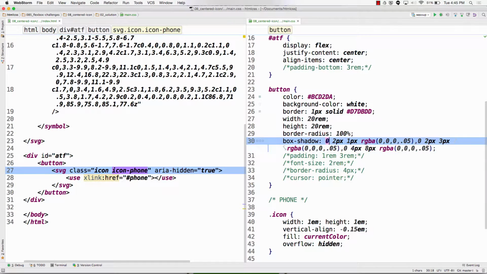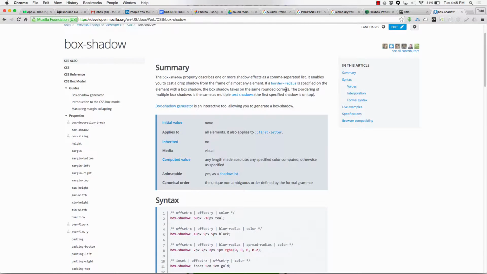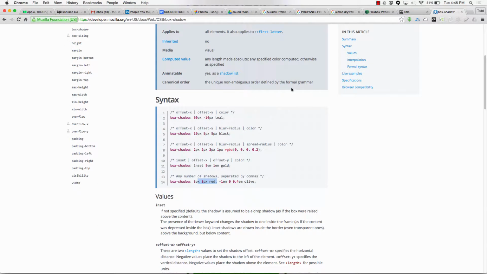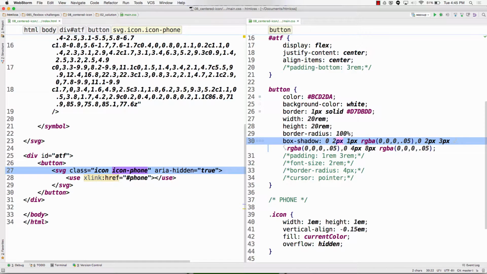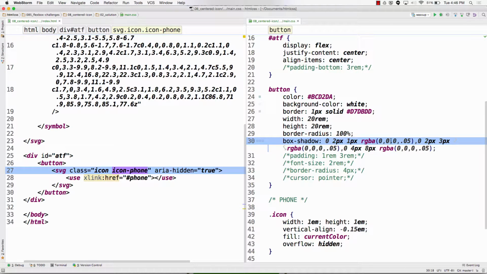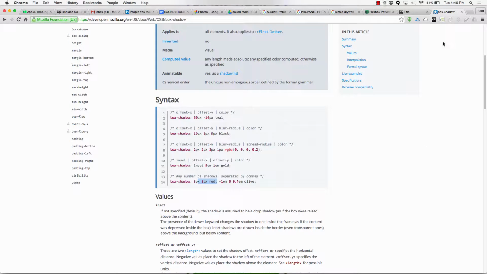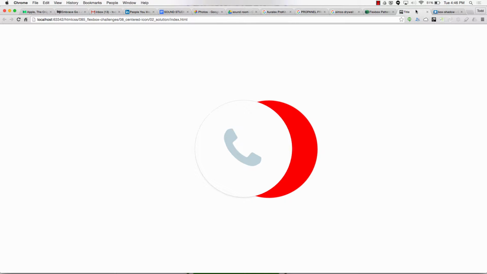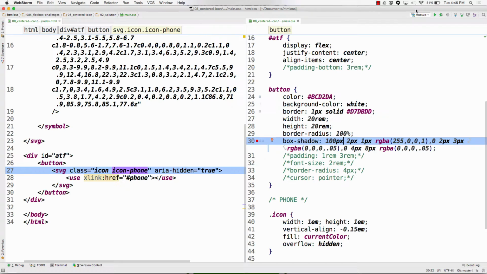So offset X, offset Y, and color. Offset X, offset Y, blur radius, 1 pixel, and color. So just out of curiosity, we'll make this red. So red is 255, and we'll make it 1. And we'll do offset 100 pixels. Okay, we'll see what the X offset does. So it moved along the X-axis.